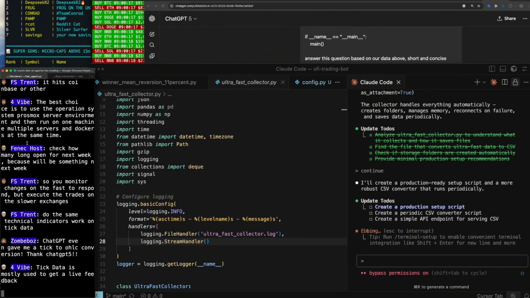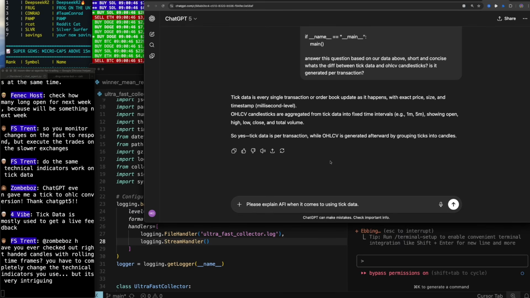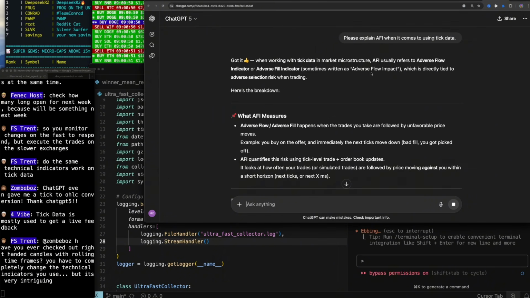Do the same technical indicators work on tick data? That is for you, my chief data dog, to go figure out. I have tried one type of thing on tick data, and that was OFI. Please explain OFI when it comes to using tick data. So I probably did that for a couple weeks. I tested some things, saw some good things. OFI, order flow imbalance.